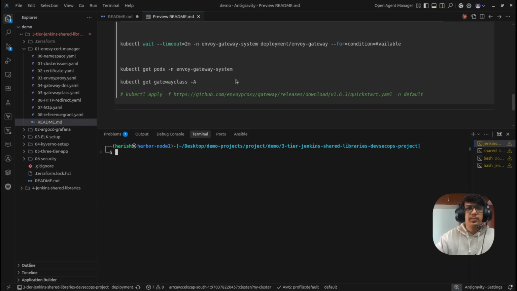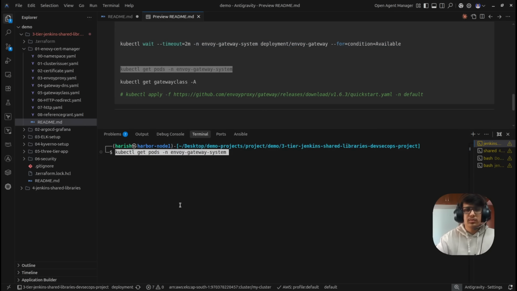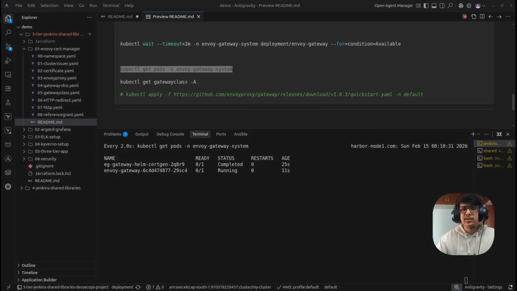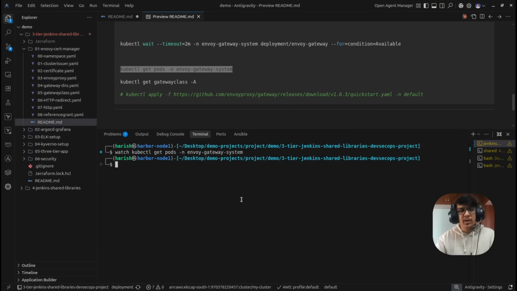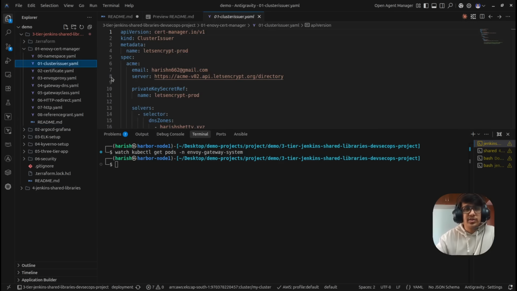Let me see if his board is working. Still completing the creation. Yeah, this one is done. Now it's ready. Once it's ready, let's move on to the installation part of the cert manager.